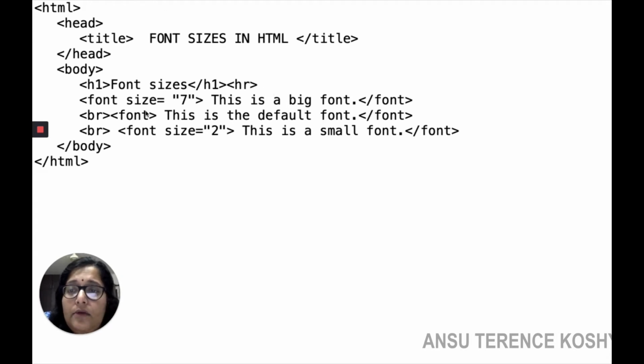So here also, font size is equal to, we have given a number 7. Okay, for trying, we have given a number 7 and we have given the message, This is a big font, and it ends with /font. Then we are applying BR. What is BR? BR is the line break tag. Line break tag is slightly different from the paragraph tag. Line break tag does not give much spacing before the text and after the text. It just gives it after the text.